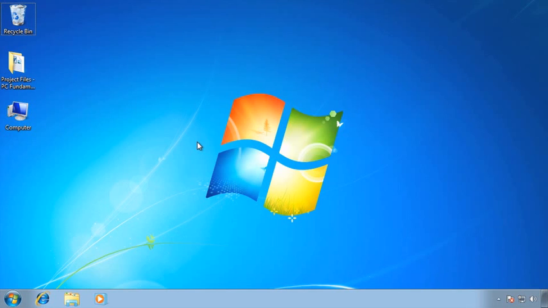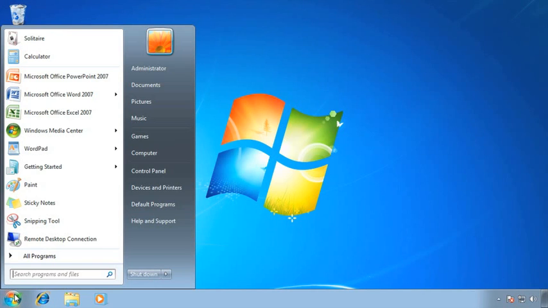Now, once again, there's going to be a couple of different ways to do this, but from any of your operating systems, you're going to go to the Start button. If you're using Windows XP, you want to go to Control Panel and double-click the Printers option. In Windows Vista or Windows 7, we can simply type Printers.